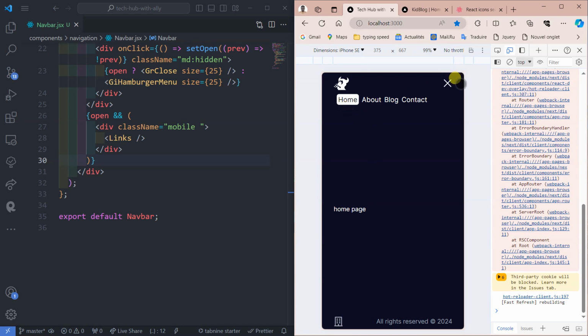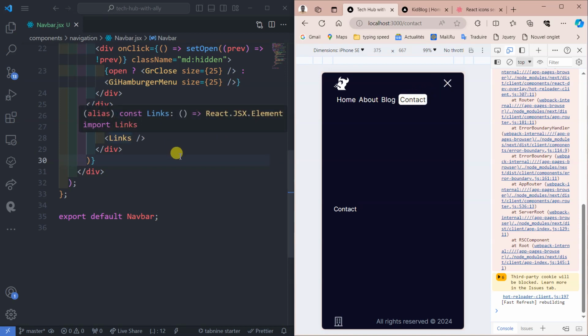You see, the x and that one remain up here. You see, when I click on this one, it is going to open. It will show the menu. Even I can navigate through. You see, this about, this, that one, that one. So I have to do something different about this one.